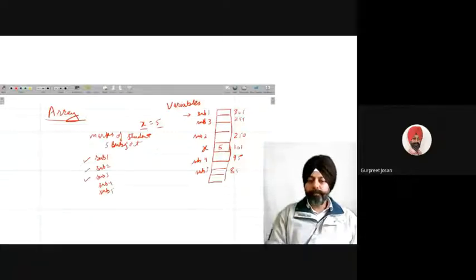So this is only for 5 subjects, and we have to declare 5 different variables. But if we have 15 subjects, then we have to declare 15 variables. And if we have 100 subjects, then we have to declare 100 variables. So this method is not appropriate.